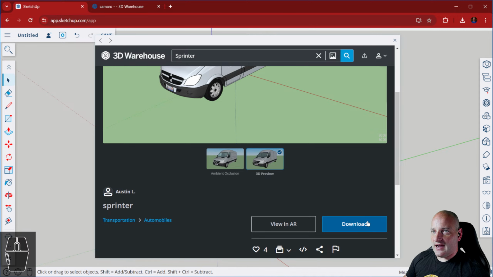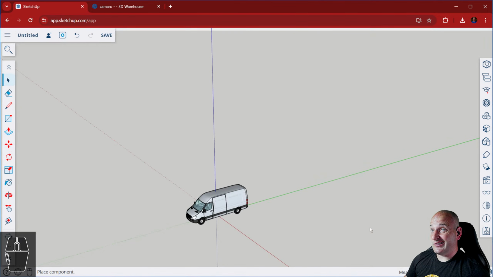So I'm going to hit download. And yes, the 3D Model Warehouse does have a View in AR button. If your device is AR capable, you can take these 3D Warehouse models and view them in AR. Really cool.